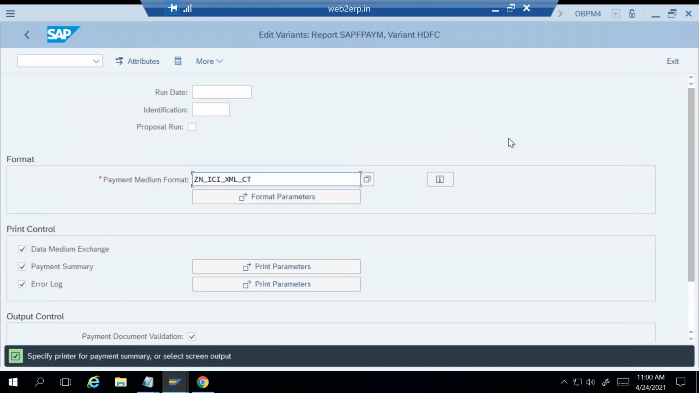So why has SAP given this run date and identification option? Because if we are giving a particular run date, that will be only one-time use. This program that I'm showing you, this SAP FPAYM program, can be used independently also. So sometimes if you want to generate a file directly for a particular run, you can directly run this program. Same is the case with payment advice also.